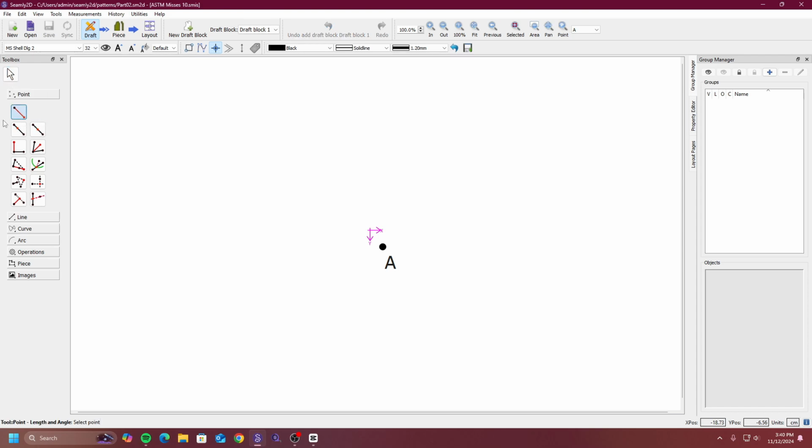So we click that to switch to that tool. And if you ever want to go back to being able to select objects and look at their properties, you want to make sure you're clicking the pointer tool up at the top. So anyway, we'll click point length and angle, and we'll click point A because that's the only place we can click to generate another point. And everything you create in Seamly 2D has to reference something that came before it.